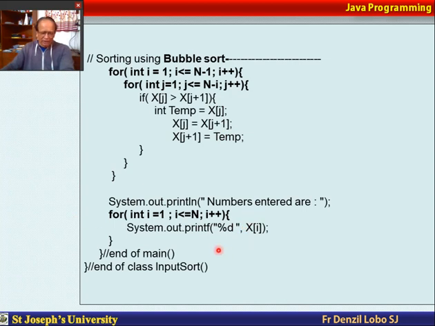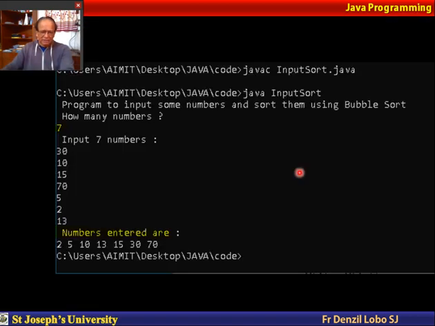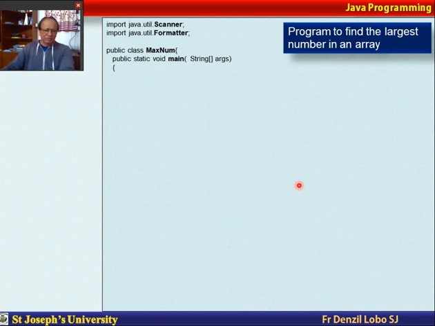So this way we have sorted these numbers, and now we print the sorted array numbers, and with that we come to the end of the program. Let us see here. First we compile this, javac input sort.java. Then using the Java virtual machine, we execute the program. The title of the program is here. How many numbers? I've entered 7 and entered 7 numbers. After sorting, we have all the 7 numbers here in increasing order. So this is how we have inputted n numbers, sorted them using bubble sort, and displayed the content of the array. With that, we come to the second exercise.